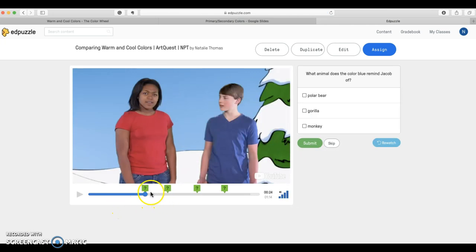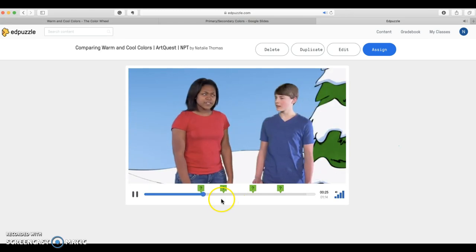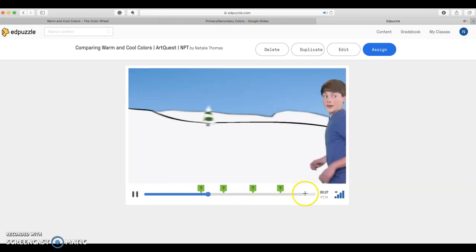At this point in the video, a question has been asked. To answer, simply select an answer and press Submit. Polar bears? And then go on with the video until you reach the end.